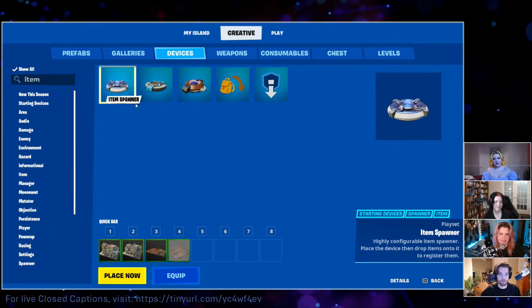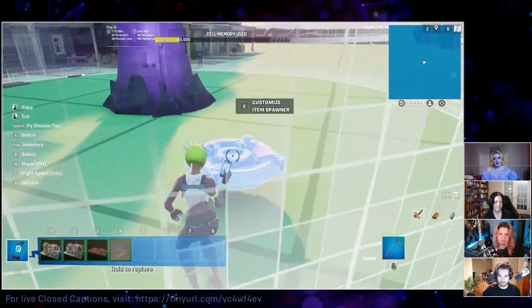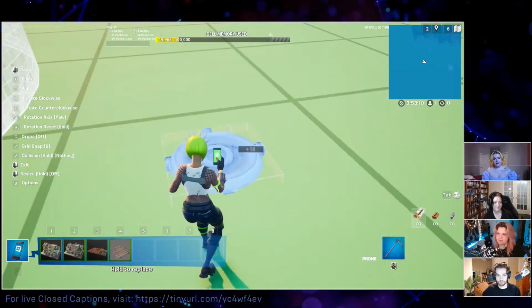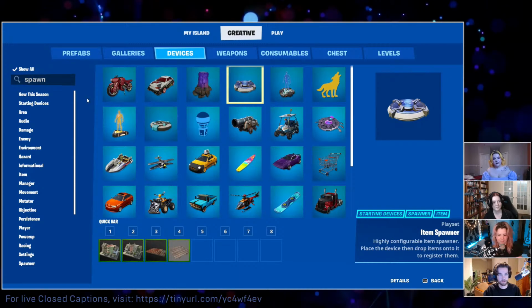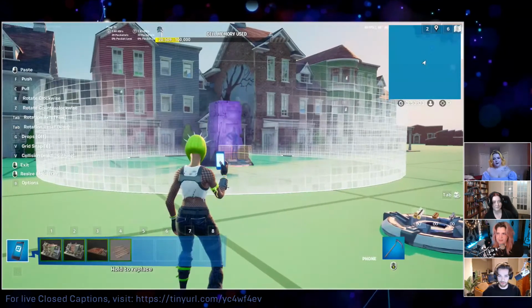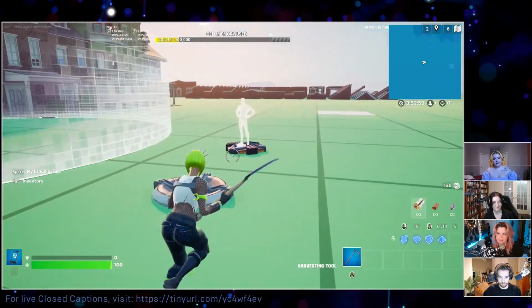So get an item spawner. I'll need this to fight off the zombies. And then get some player spawn pads so that I spawn in properly.